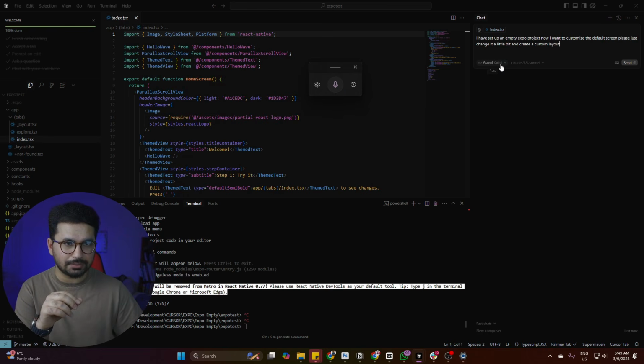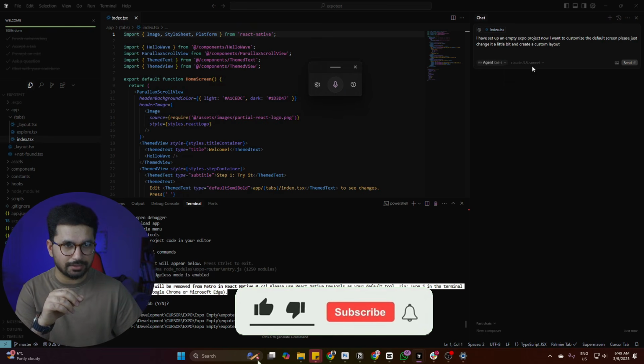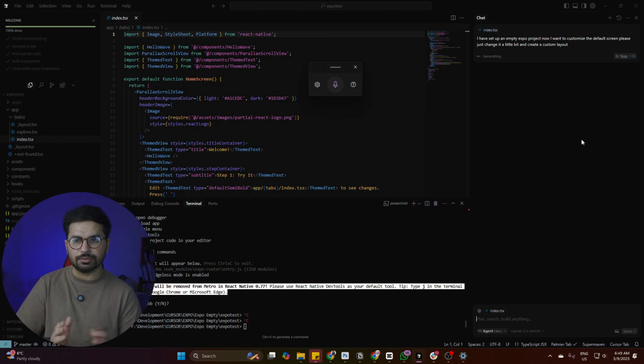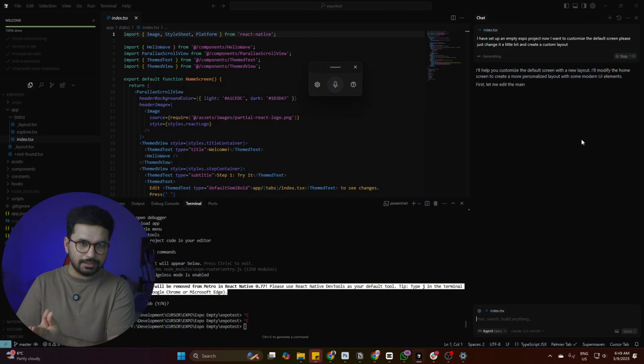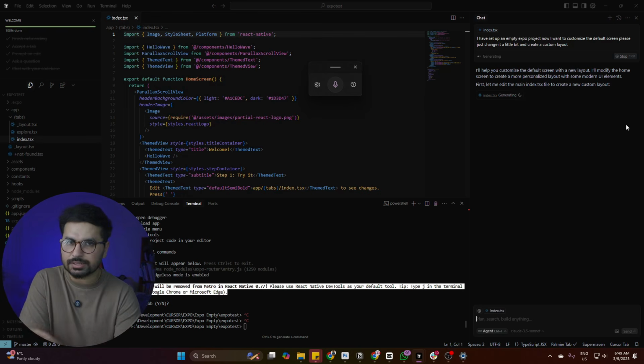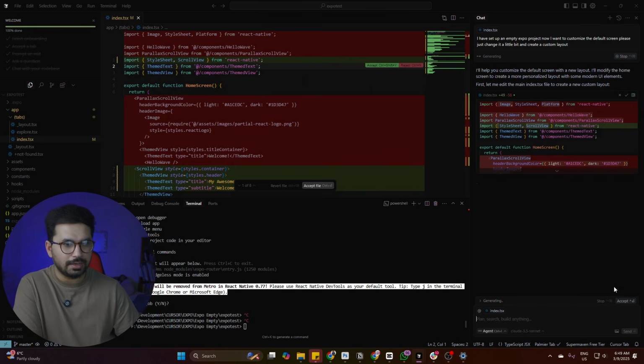After that, make sure that you have selected this agent functionality in here, and you have selected either Claude Sonnet 3.5 or 3.7. I'm just using 3.5 for now. I'll just press send, and now what it will do, it will scan my directory. It will make sure that I have installed all of the dependencies and all of the libraries on my project. It will make sure that everything is ready, and now it will start customizing this index.tsx file. It will just create a basic custom layout. I'll just click on accept.